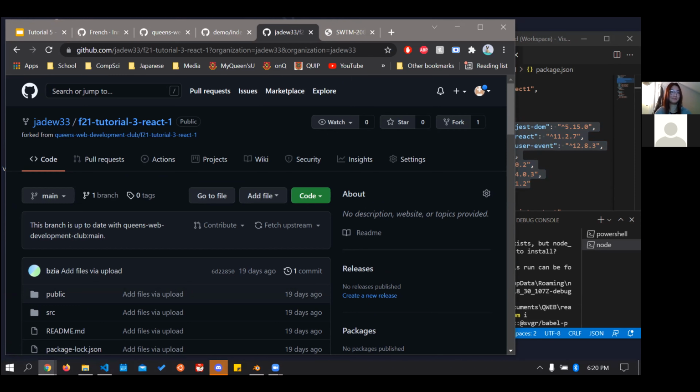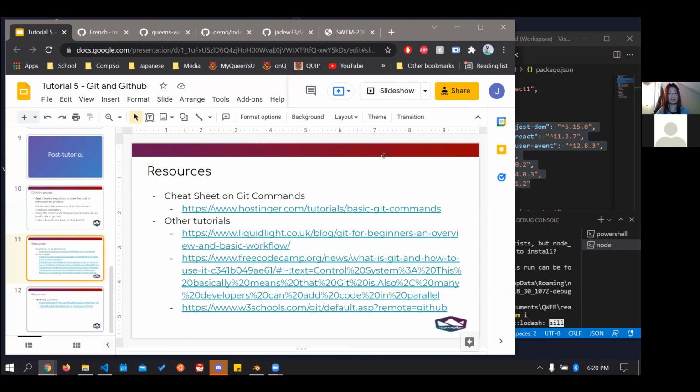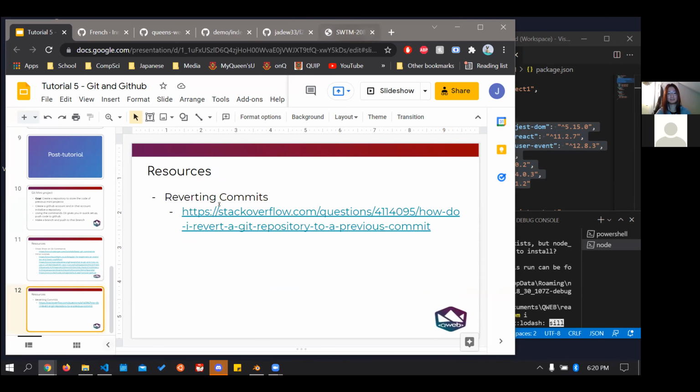So wrapping up, since this is a short and sweet tutorial, memorizing the Git commands definitely comes over time. I've linked resources in these slides, and there are cheat sheets that exist if you need them.